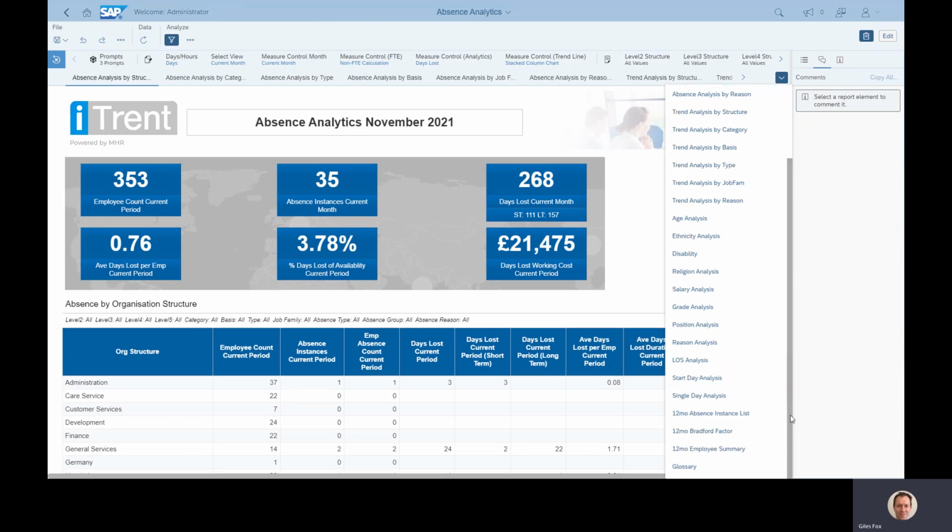But the idea is that using this pack should hopefully reduce the amount of time you spend building bespoke reports for absence. The answer to your absence queries should be in here somewhere. Just navigate to the right tab, apply those filters, and then you can use those answers or export those details from the report if you need to.